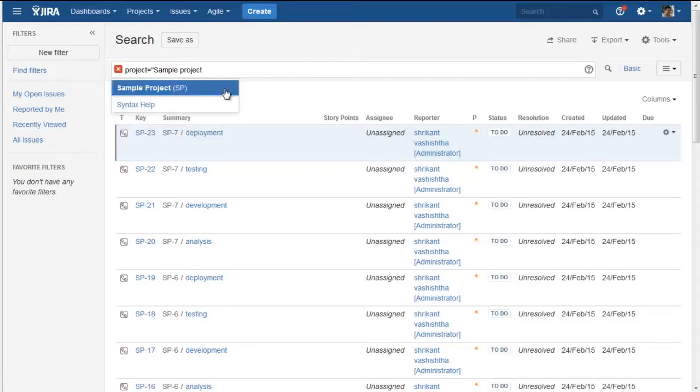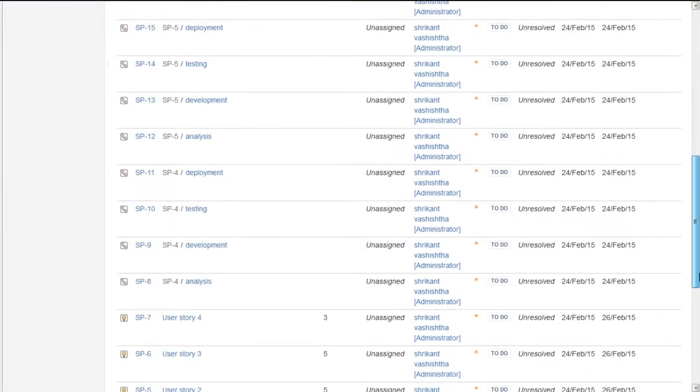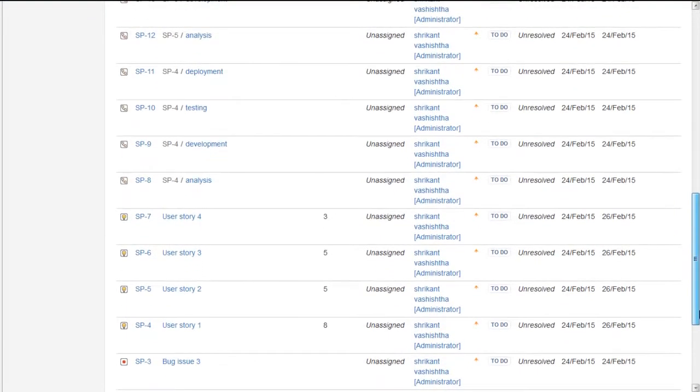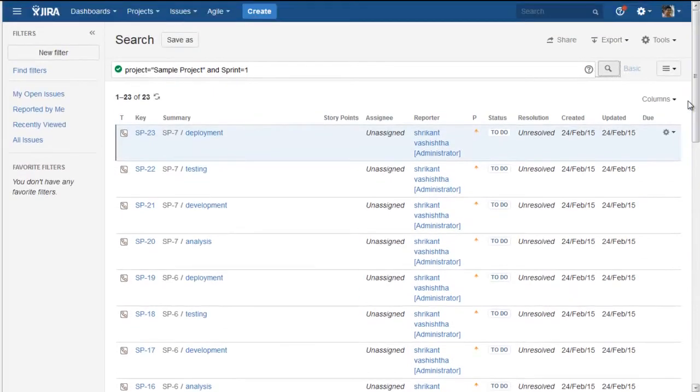and then sprint is 1, and based on that I find certain issues. If you look at these issues, you can find the story points for the user story as well. So let me export these issues into an Excel file.